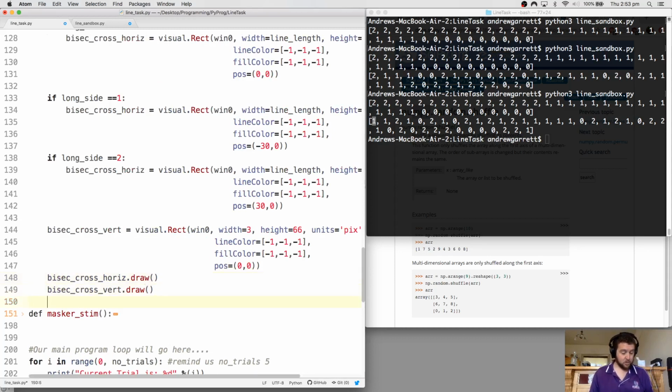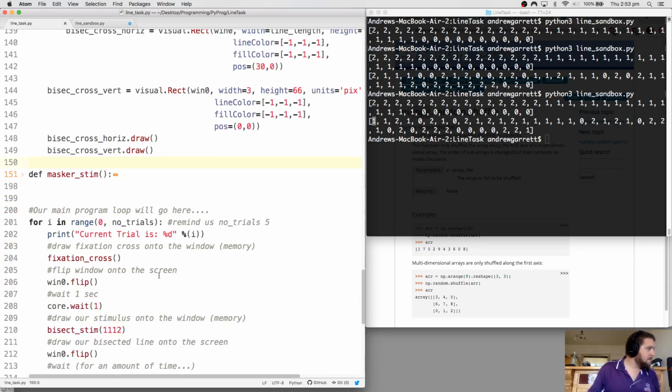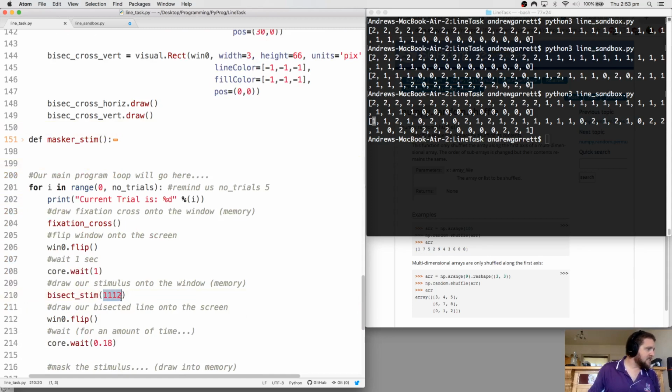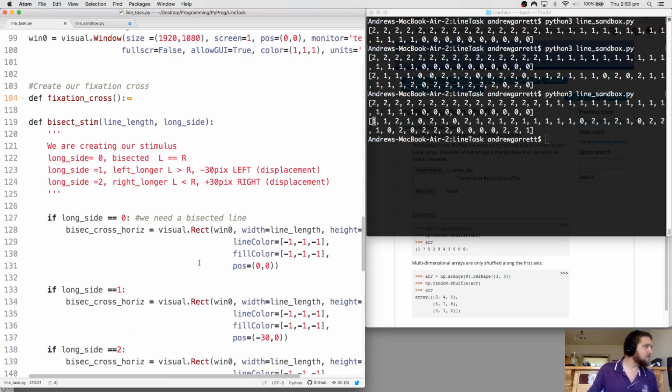I think this is going to work, but we have to do something first. Remember, whenever we draw that bisected stimulus, we have to pass the arguments now. And the first argument is, well, how long of the line? How long a line do we want to present? We haven't touched that yet. We will need to randomize those orders as well, but we'll get into that.